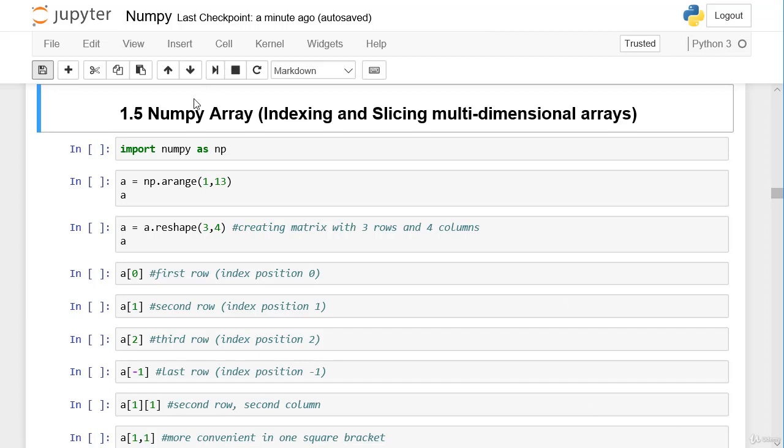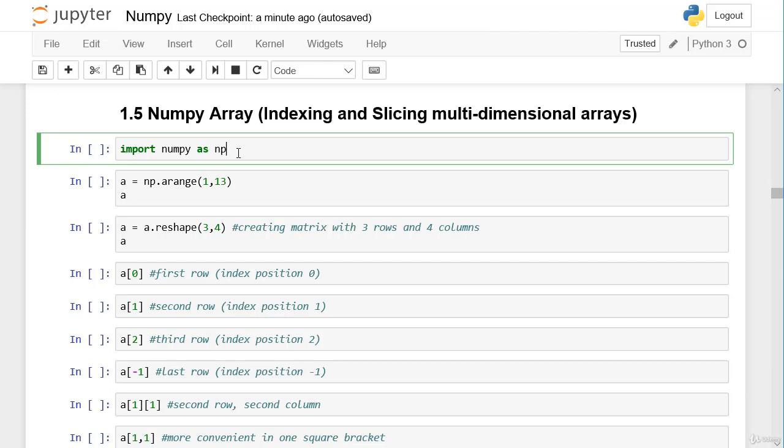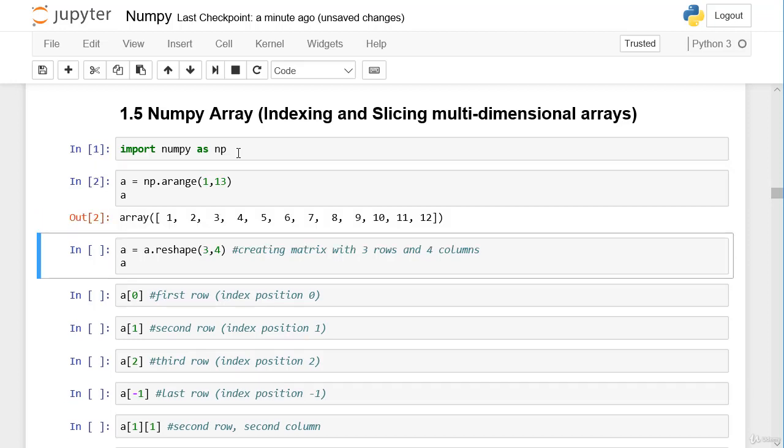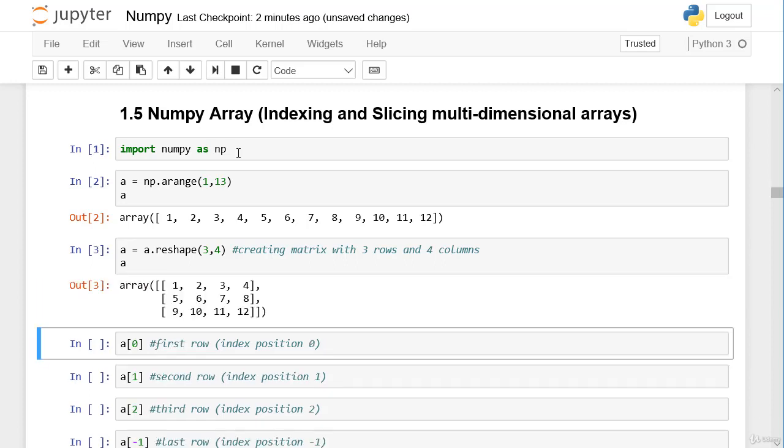But first of all, let's as always import Numpy. And then we create a Numpy array from 1 to 12 including. And then we reshape those 12 elements to 3 rows and 4 columns.